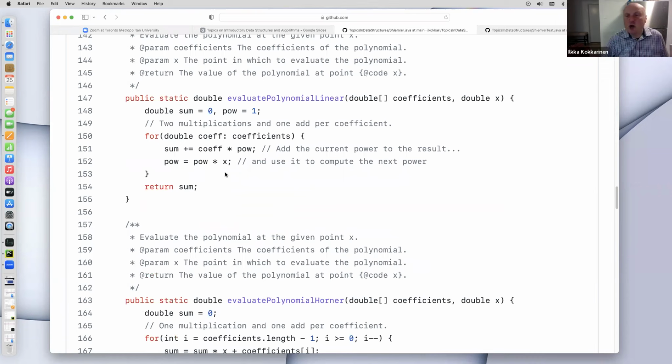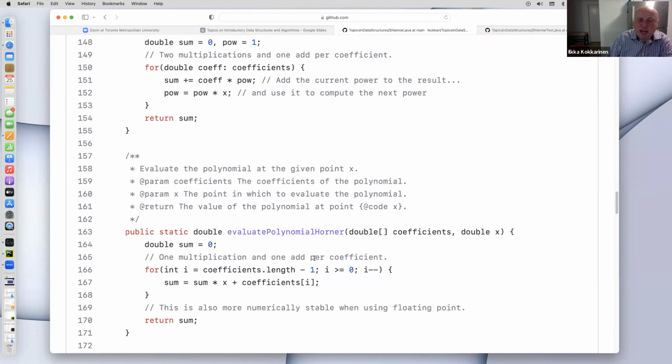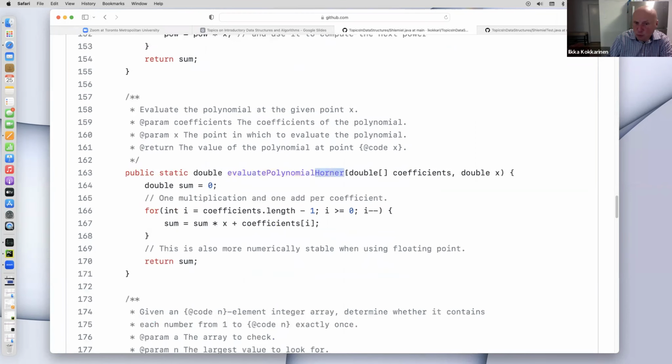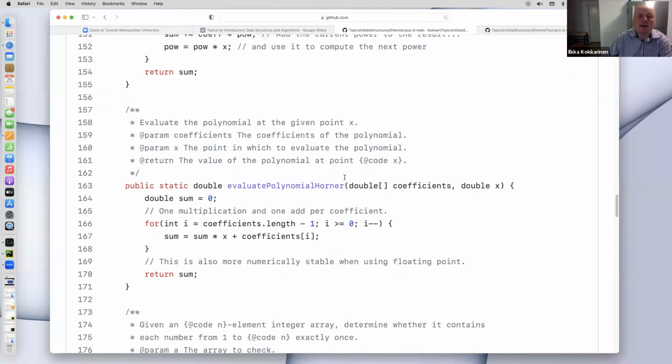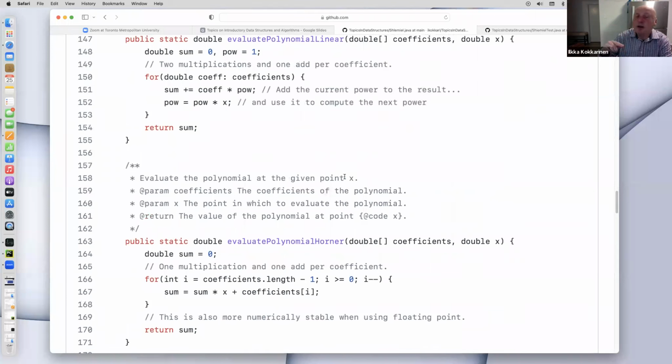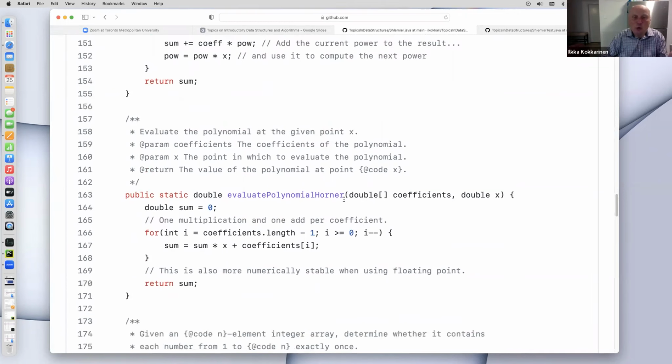Now, in polynomial evaluation, there is the famous what is known as Horner's rule. This evaluates the polynomial kind of inside out, from the highest power to the lower, expressing the polynomial as a certain kind of nested thing. If you're interested, Google Horner's rule. You'll see how clever it is.